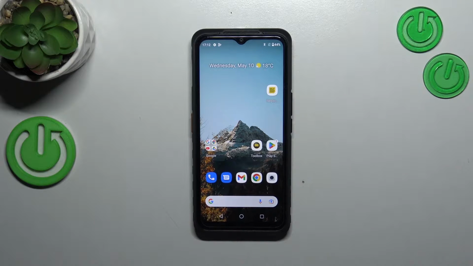Hi everyone, in front of me I've got a Cat S53 and let me share with you how to turn off running apps on this device.